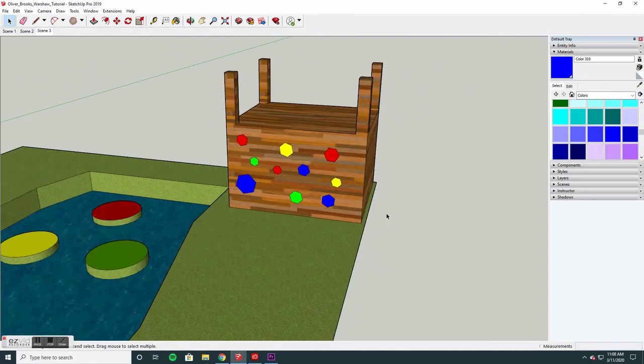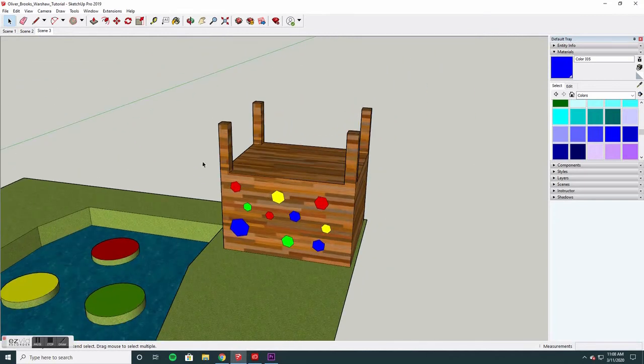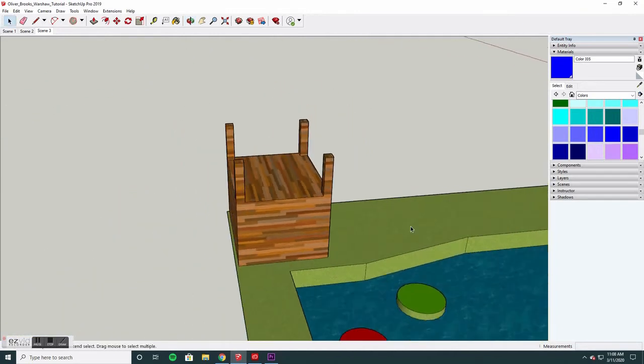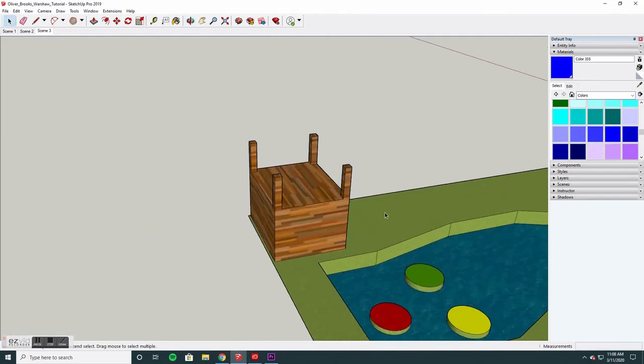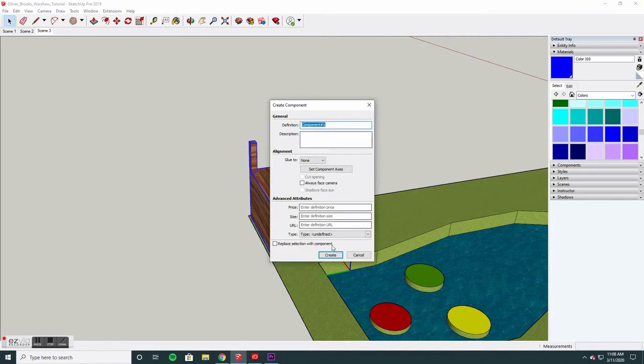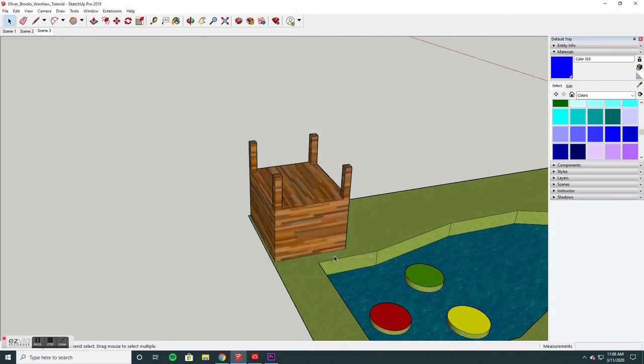Okay, great. So now we have one of our climbing structures done. Now I want the same thing on the other side as well. So what I'm going to do is copy and paste what I just built and move it to the other side. Now to do this, you actually have to make this entire thing a component. So highlight the structure you just made, and then right-click and click Make Component.